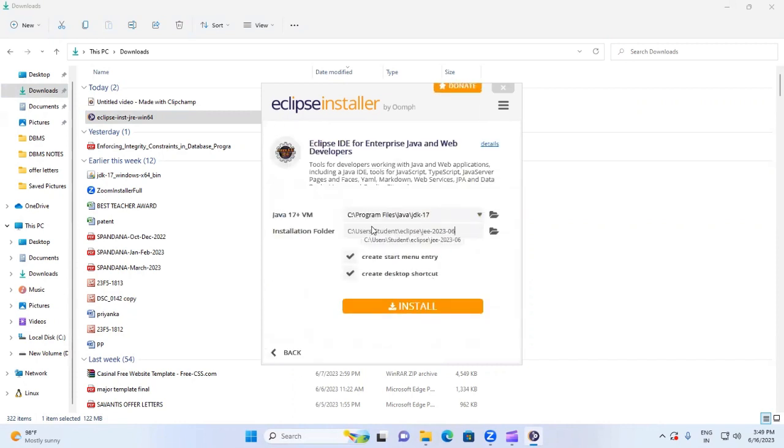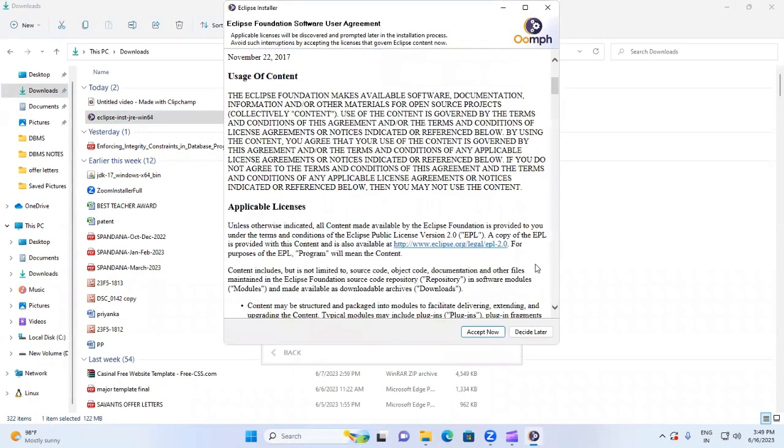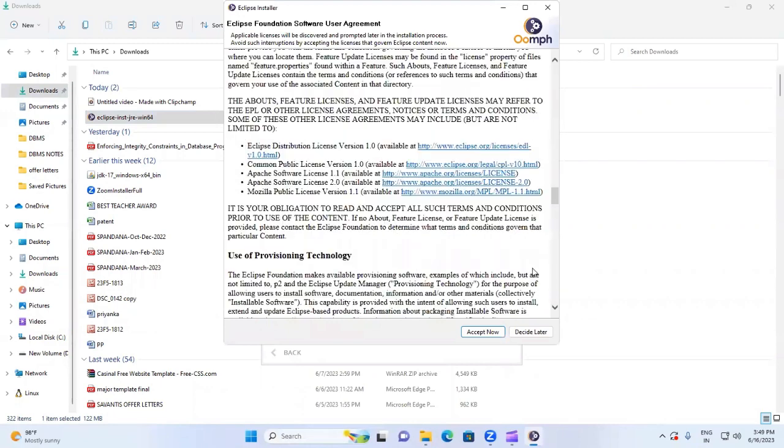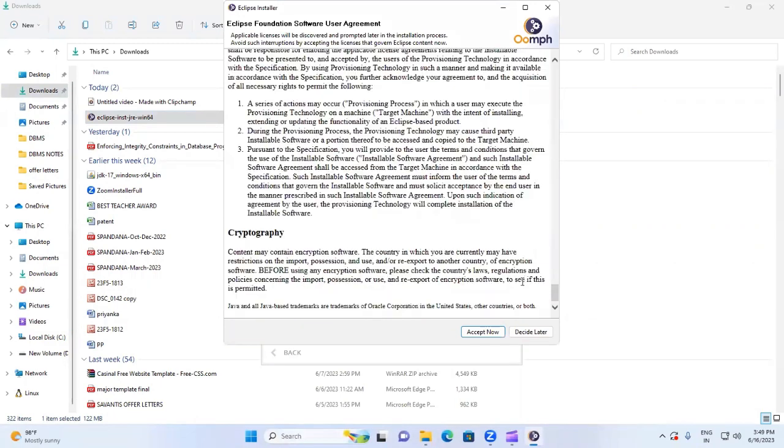And you can see the location is in C Program Files, Java JDK. So it is taking this Java. That's what it is linking to, this Java, and it is installed in the student folder. So just click on install and please accept all the things. Accept now.